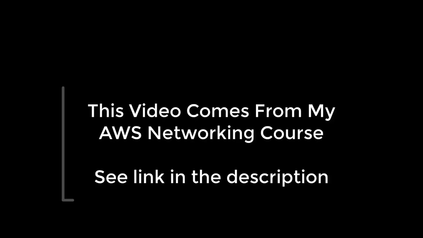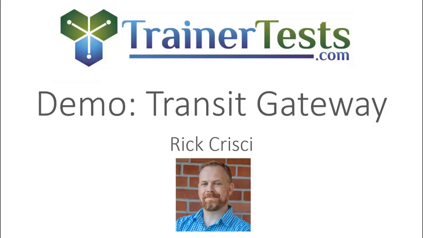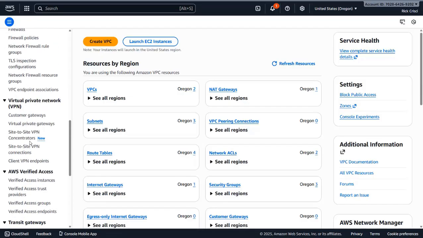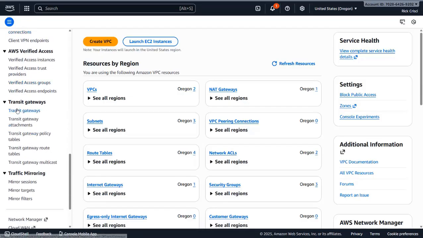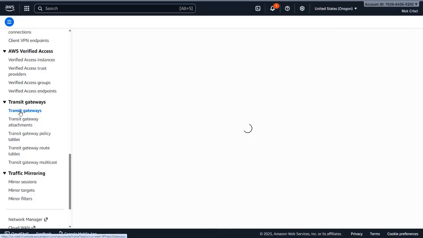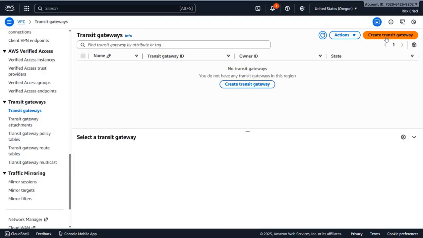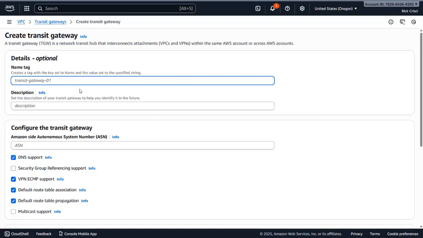In this video, I'll demonstrate how to create a transit gateway and how to attach VPCs to it. Okay, so here you can see we're at the VPC dashboard in our AWS console. And near the bottom here on the left, we're going to go to Transit Gateways. And we are going to create a new transit gateway.